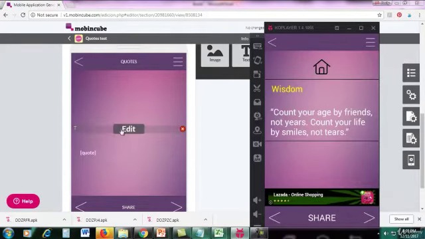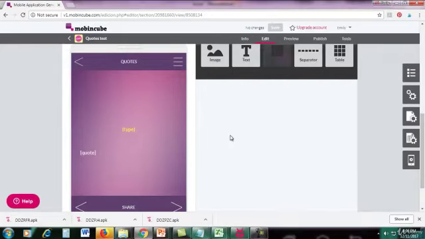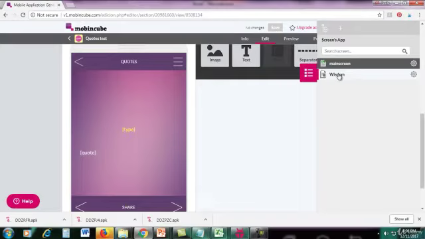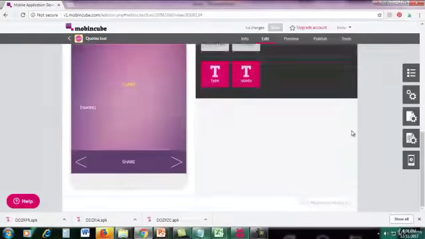Okay, this is a type. It's wisdom. Remember, we have different types: wisdom, motivational, funny, sad, and romantic. So this is the type. And this is the quote. Okay, so that's what it looks like. So now to finish this, we only created one screen. We're still not yet finished.